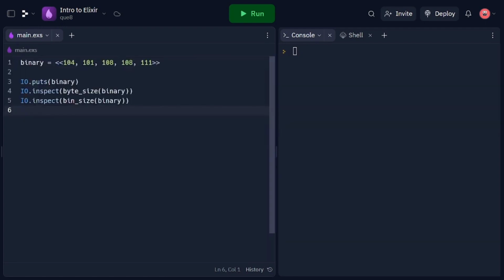In Elixir, binaries are sequences of bytes enclosed in double angle brackets. In this example, we define a binary named binary with the bytes 104, 101, 108, 108, and 111 representing the characters hello. We use the IO.puts/1 function to print the binary to the console. The byte_size/1 function returns the number of bytes in the binary, and the bit_size/1 function returns the size of the binary in bits.